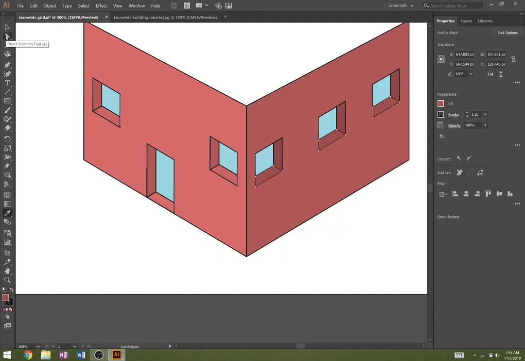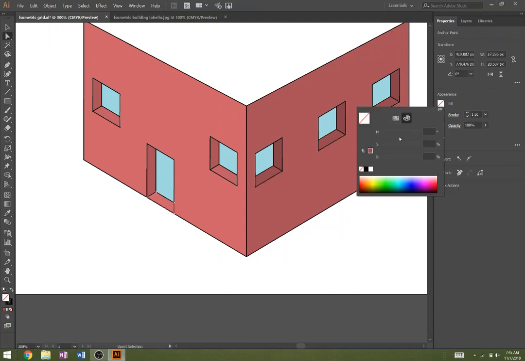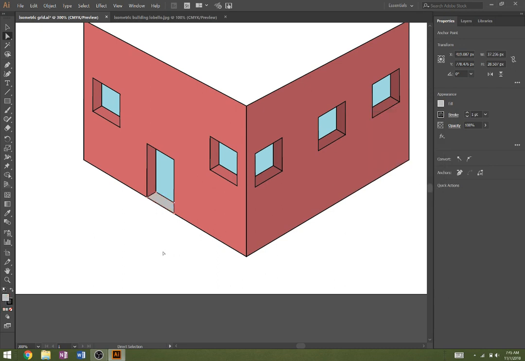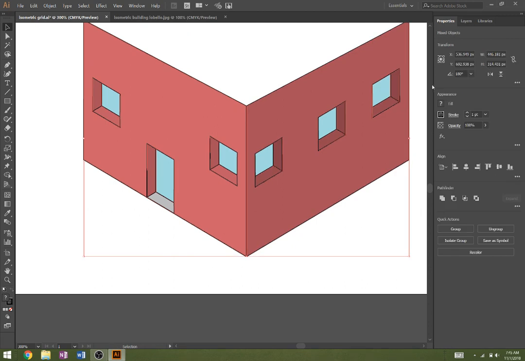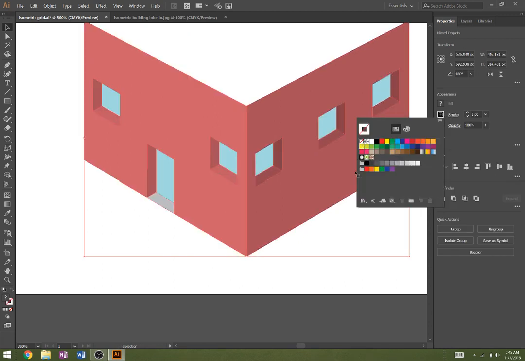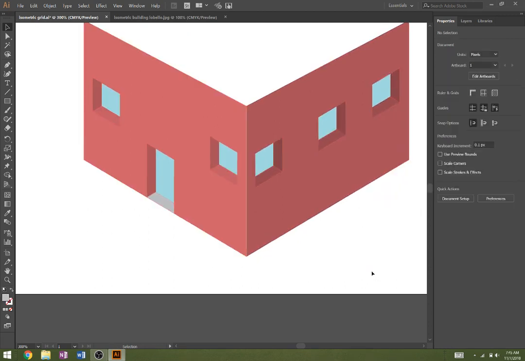And then finally, for this shape here, I'll make this a light gray, something like that. All right, so let's take away our stroke. I'll just select everything, Control A, select everything. I'll just take the stroke off, and let's see how that looks. All right, let's shape it up.